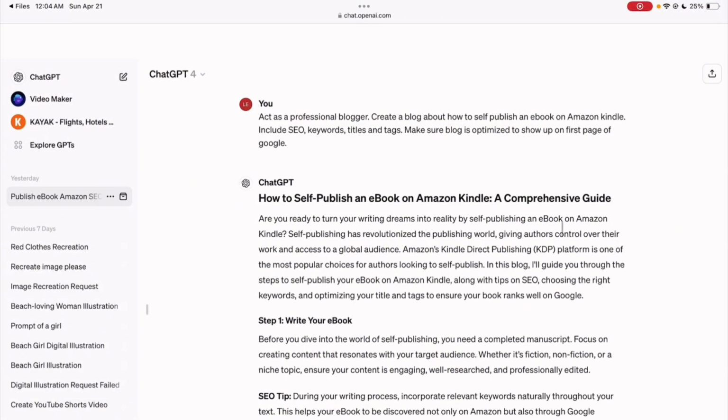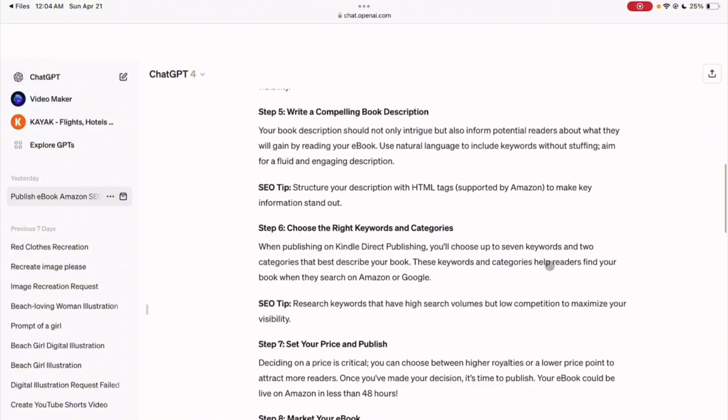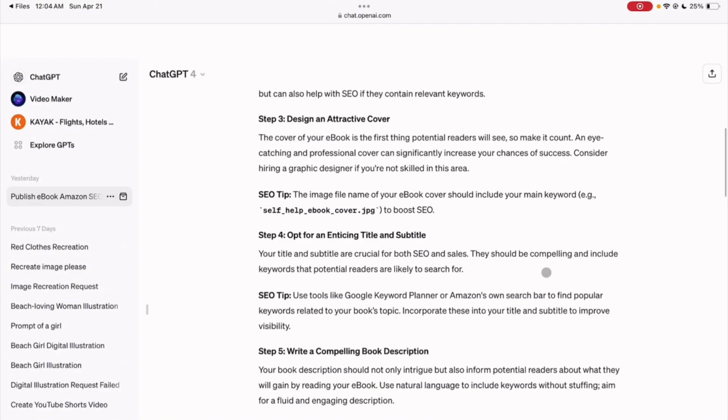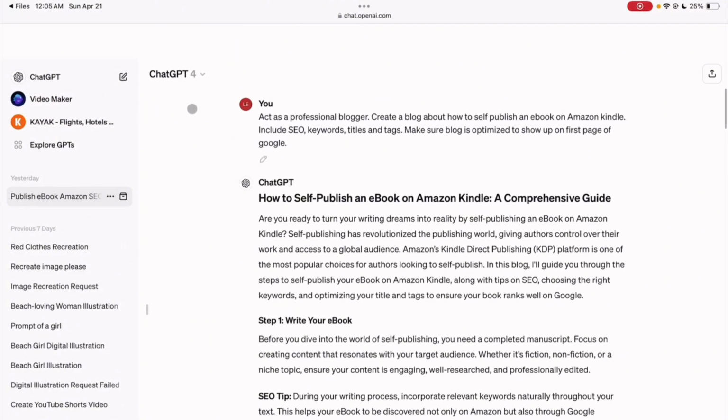So obviously we would use like the 6 steps or whatever your content is, but if you just wanted to randomly just kind of see what type of information they would give, this is the prompt that I would use. Act as a professional blogger. Create a blog about how to self-publish an ebook on Amazon Kindle. Include SEO. So SEO is search engine optimization.